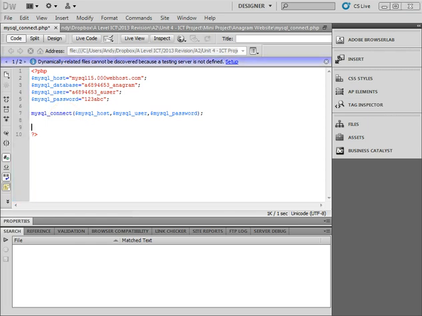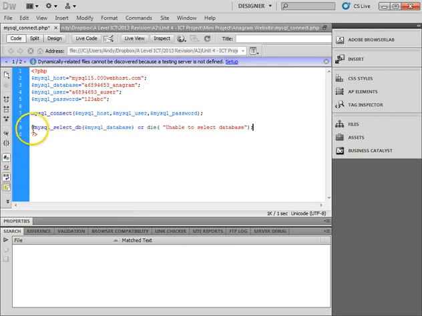What I want to do is check to make sure that the database is actually accessible, and go a little @mysql_select_db. I give it now the database variable, so that will either work or die. So if it doesn't work, it prints out this message. So that's how we create our basic connection.